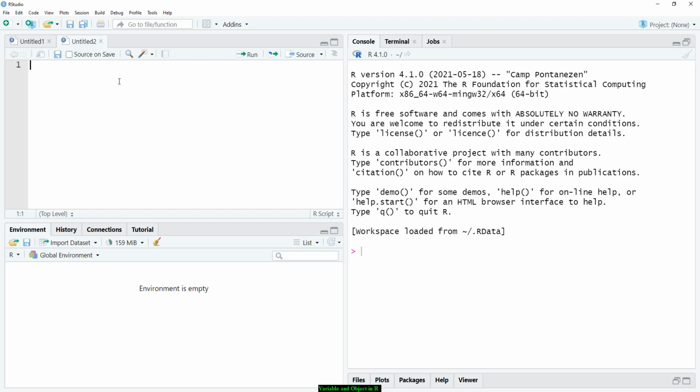Another method to create a new script in R, we can press Control Shift and N. It will open another new script. So you just type Control plus Shift plus N, right? You press these three buttons on your keyboard, and you will get a new script. Okay? So that is how we create a new script.